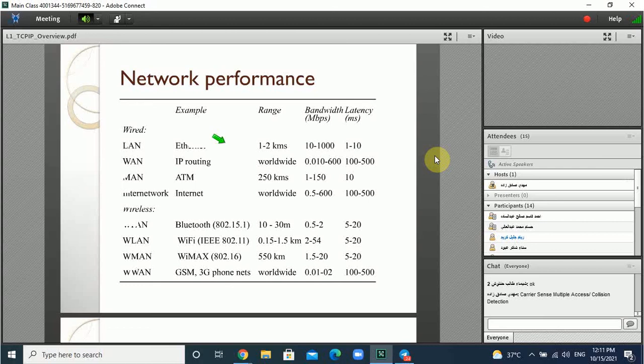Wireless networks can be wireless PAN, personal area network. For example, Bluetooth, range between 10 and 30 meters, bandwidth 0.5 to 2 megabit per second, and latency between 5 and 20 milliseconds. Wireless LAN, for example Wi-Fi, IEEE 802.11, range between 0.15 and 1.5 kilometers, bandwidth between 2 and 54 megabit per second, and latency between 5 and 20 milliseconds.